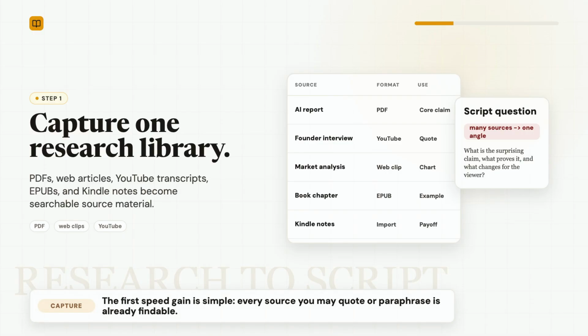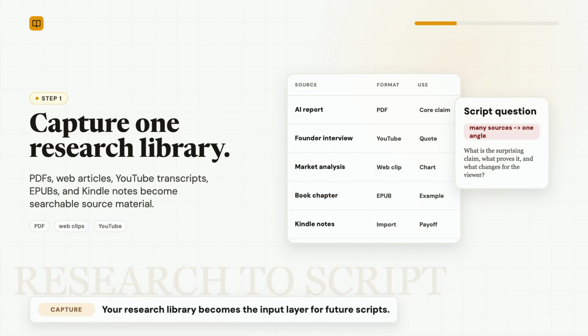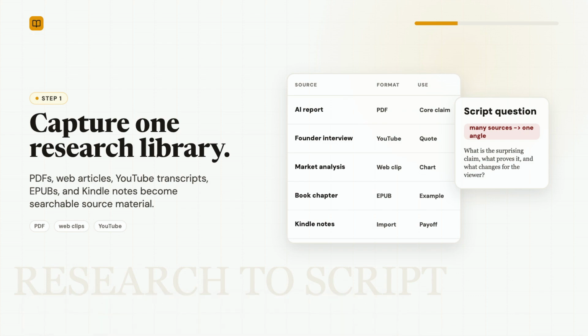The first speed gain is simple. Every source you may quote or paraphrase is already findable. Your research library becomes the input layer for future scripts.